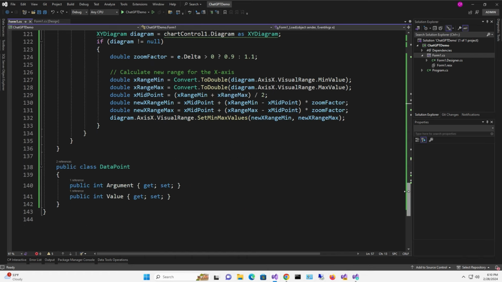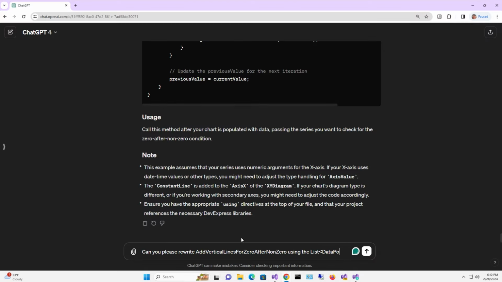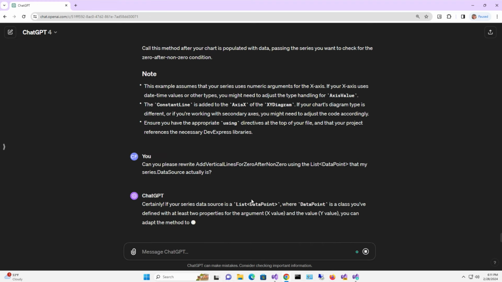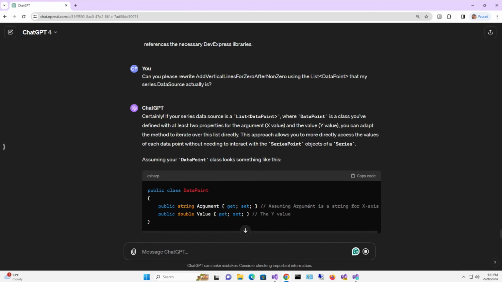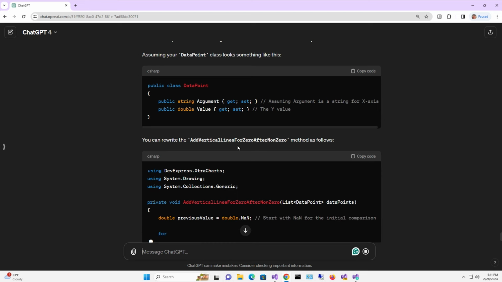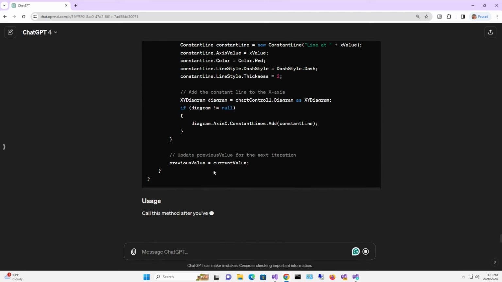And for that, I'm going to go back to ChatGPT and ask it to rewrite this using the list of data points. Can you please rewrite add vertical lines for 0 after non-zero using the list of data point that my data series actually is? And it says certainly. Here's the data point. We already have that. You can rewrite the add vertical lines method as follows. There you go.